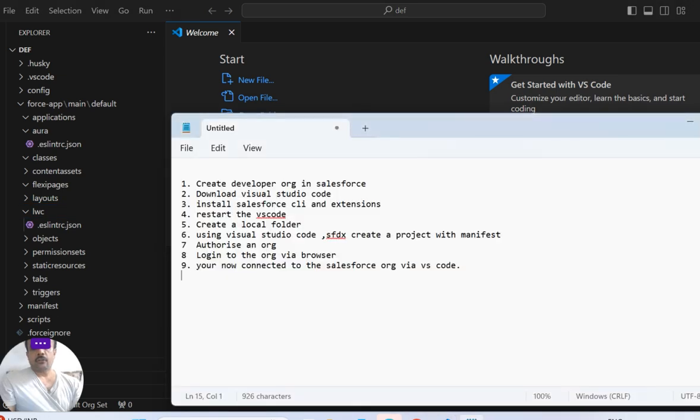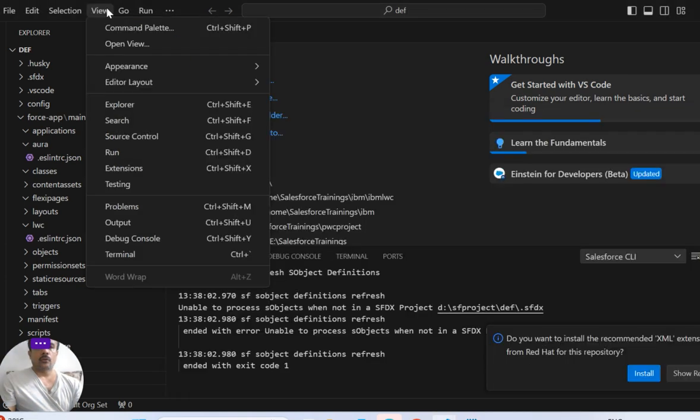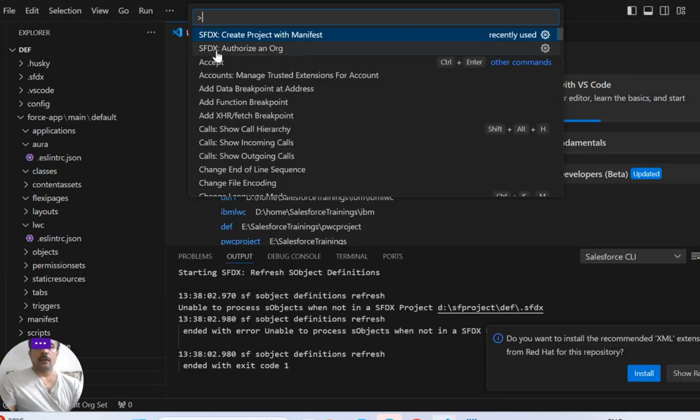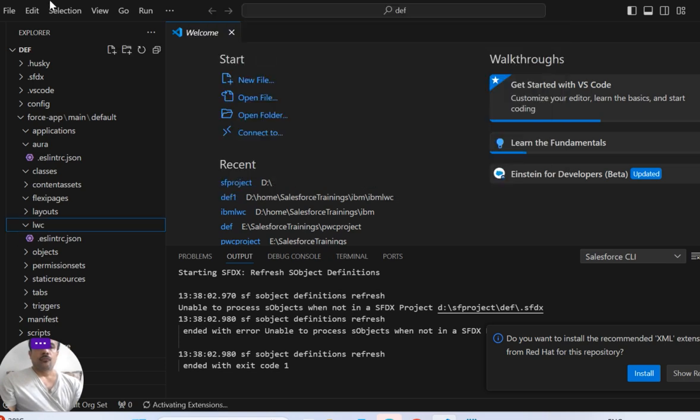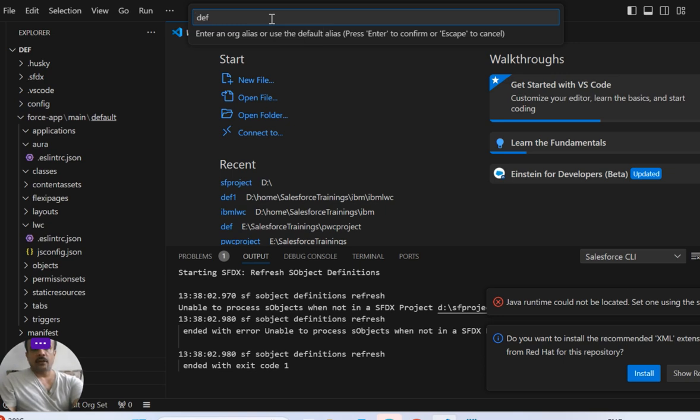So the next step is to authorize an org. Go over to the command palette and select authorize an org. This will now connect to the server and it's going to ask you for the project default. This is going to open up a browser in the background. Here you can give some project alias, org alias.